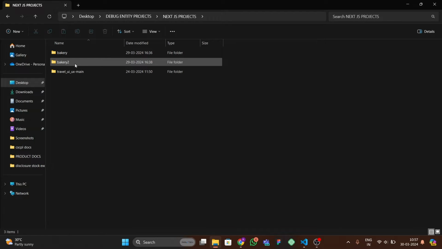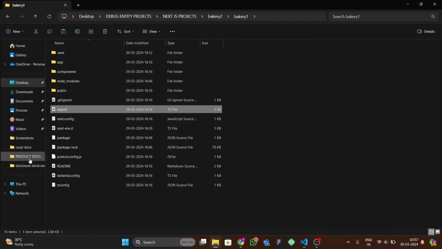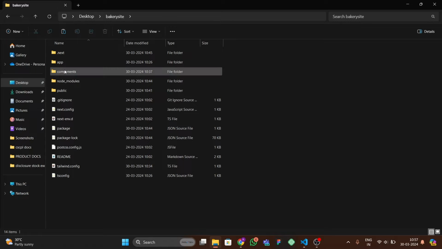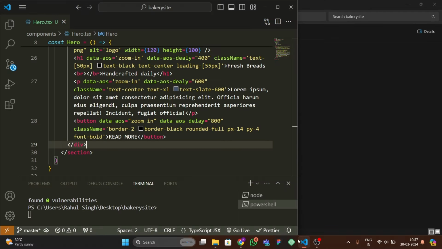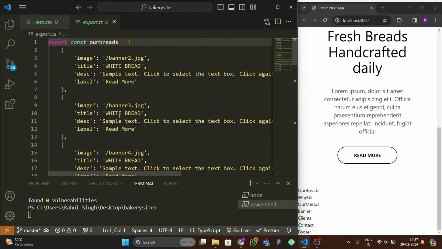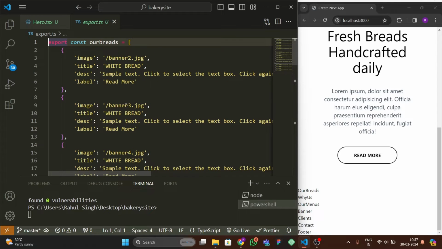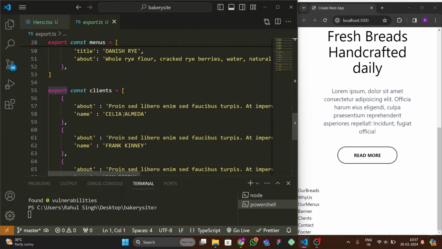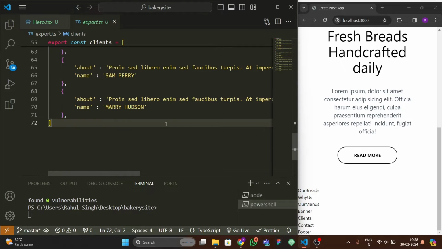So let me copy the file from here, and let's get back to our desktop and in our site, and here in the root folder we have to just copy and paste this file. Okay, so let me show what this file contains. If I go to our export.ts file, it contains all the information which is required for making, means all the content part. Here we have the menus content, here we have our bread content, images and all. Here we have a client content. This is just an array which contains all the objects in the format. So I will give you this file, and you have to just copy and paste it.